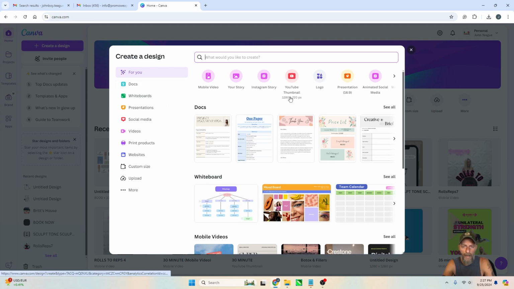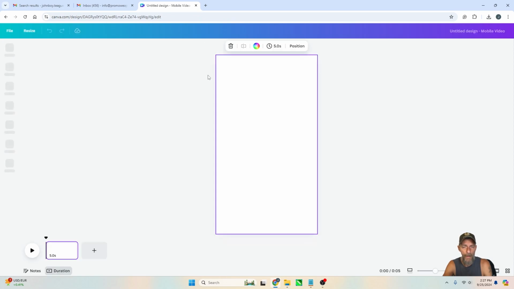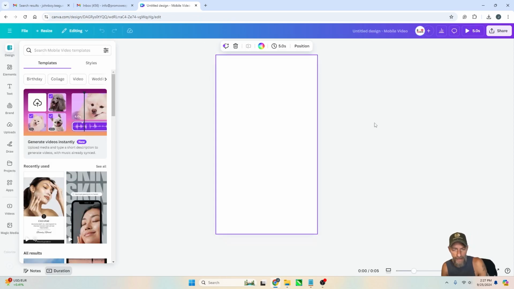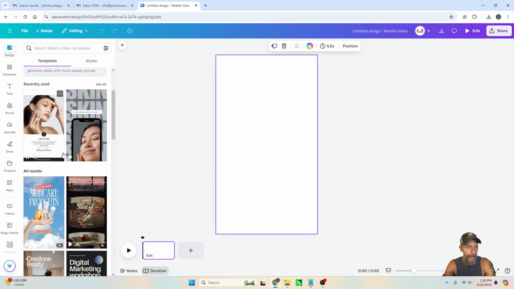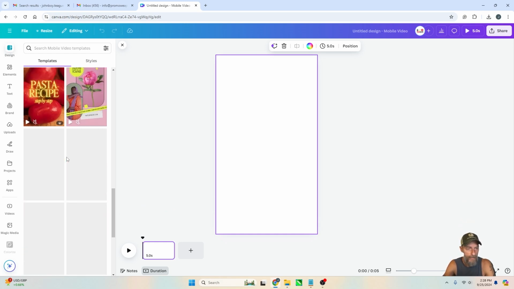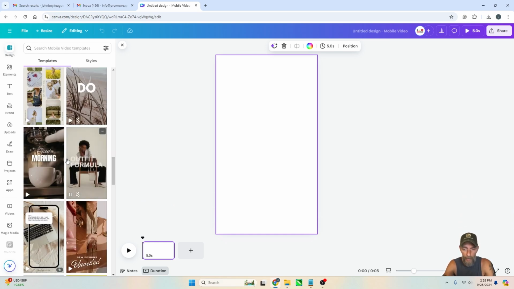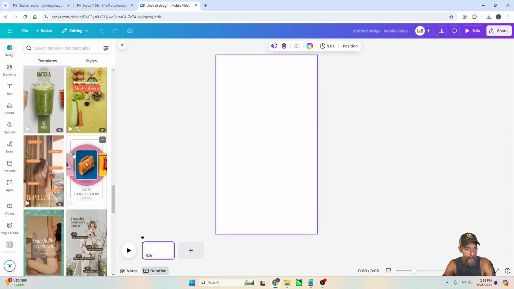So let's say we want to create an Instagram reel, and for that I usually just go to mobile video right here at the top, and you'll start with a blank canvas. It's 1080 by 1920 vertical, and you can do this several different ways. You can come over here to design, which you're already on by default, and choose a template. They have probably thousands to choose from at this point.